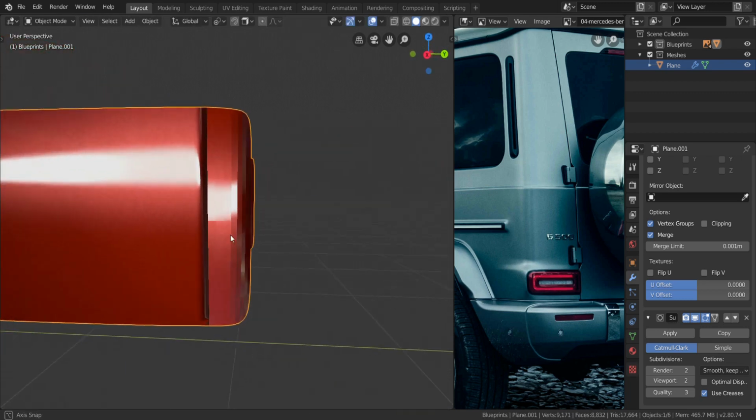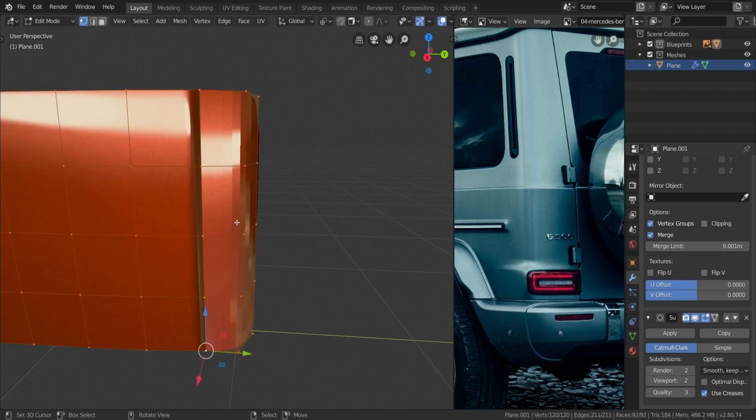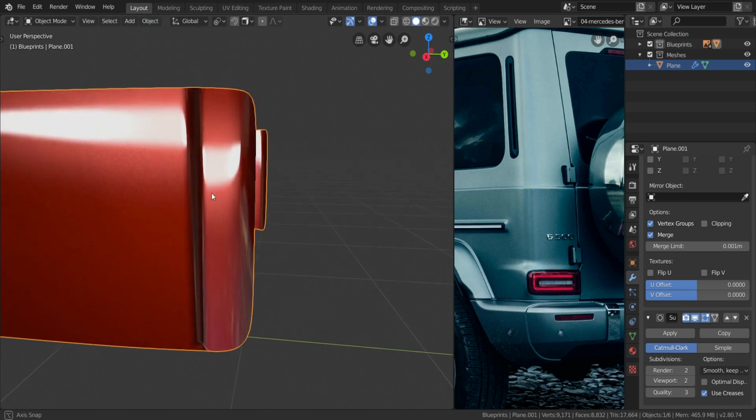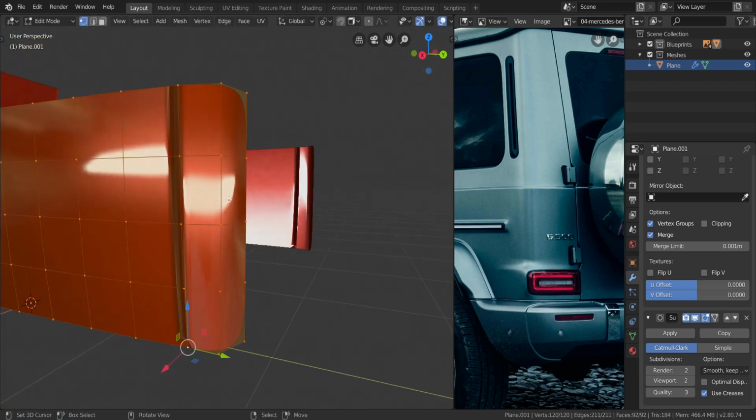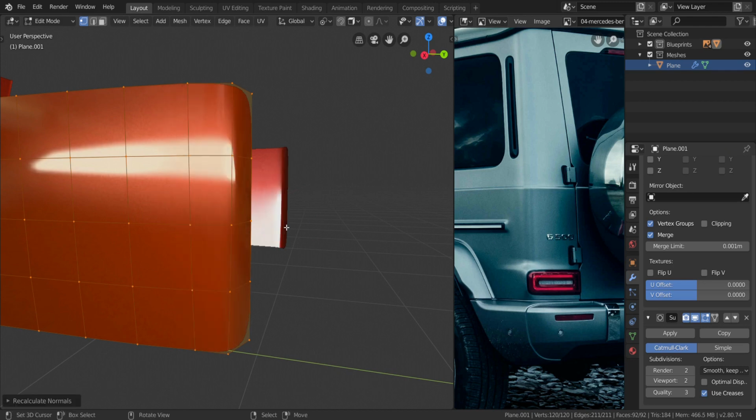So this is what we're doing. We're having some normal problems. So let's go back into edit mode, select everything. First off, let's shade smooth. So get into object mode, select object and click on shade smooth. Now go into edit mode, select all of the vertices and press Shift and N to recalculate the normals, like that.